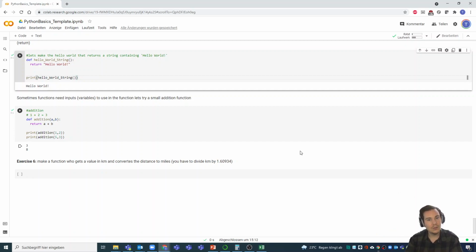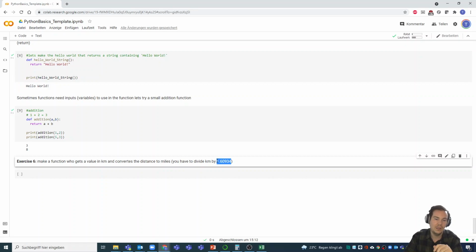You could Google how you calculate this, but I can tell you, to get from kilometers to miles, you have to divide the kilometers by 1.60934, as you can see. Have fun, and I will show you the solution in the next video.